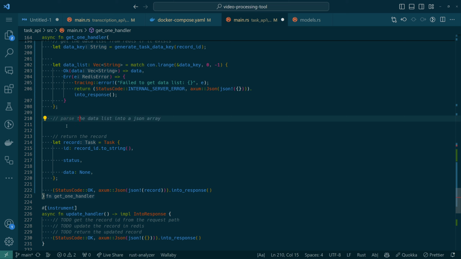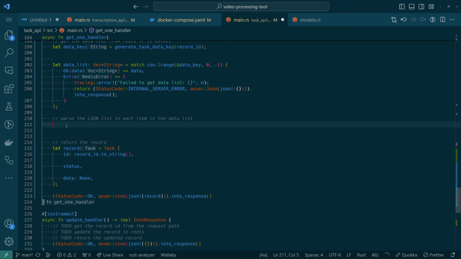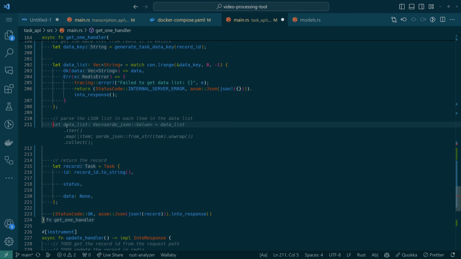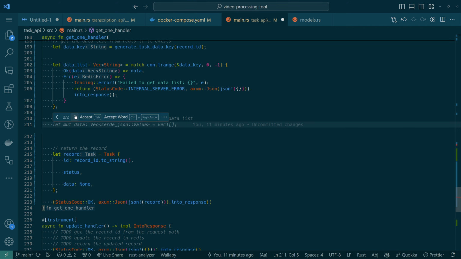Parse the JSON list in each item in the data list. So this sort of works. Like we're just mapping over the vec and collecting it back into a vec. Not exactly what I want to do. What else you got? No, I don't want to do that. There we go. We'll take this and I'll just modify it.